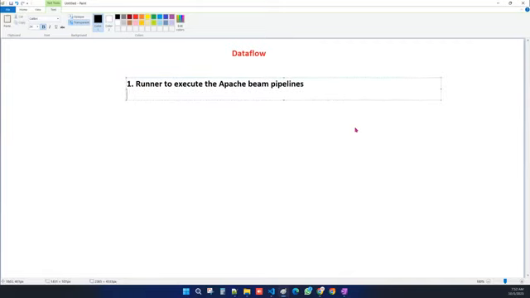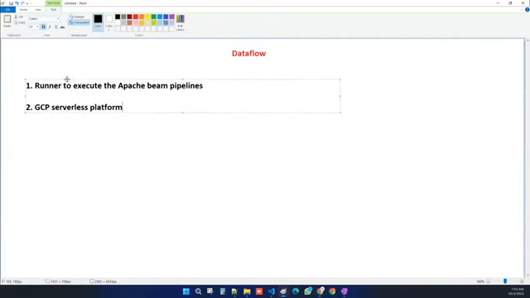Okay. And one more point, sir. What is the one more point, sir? Dataflow is serverless. First thing, it is available in the Google Cloud Platform. It's one of the services in GCP, a GCP serverless platform where you don't need to create any server. For example, I'm going to differentiate the same thing for Dataproc also.